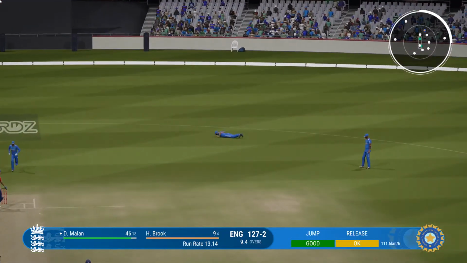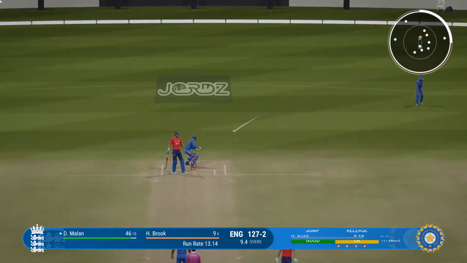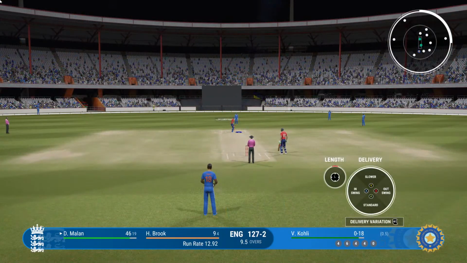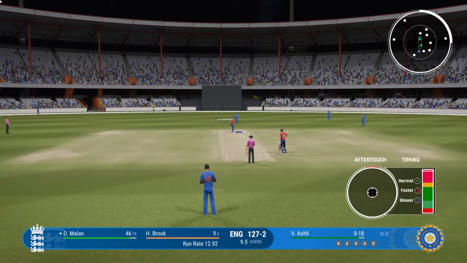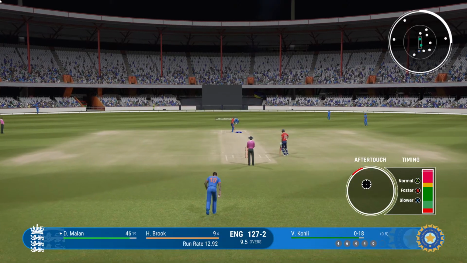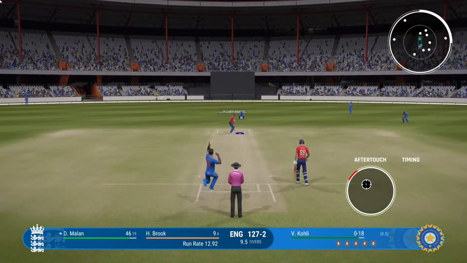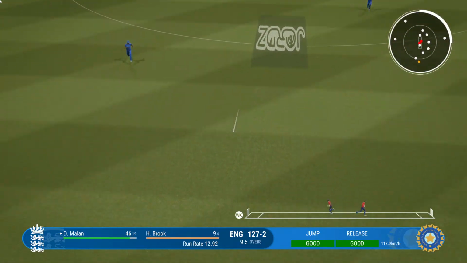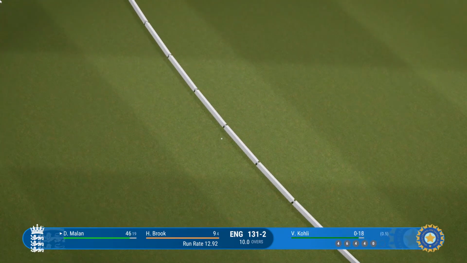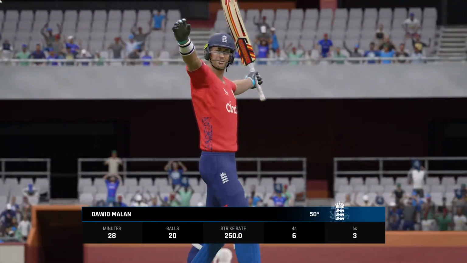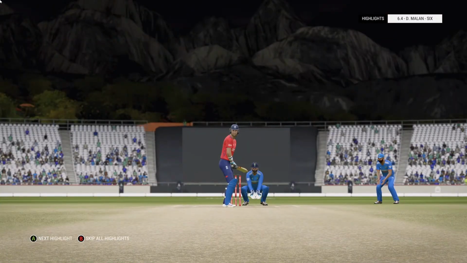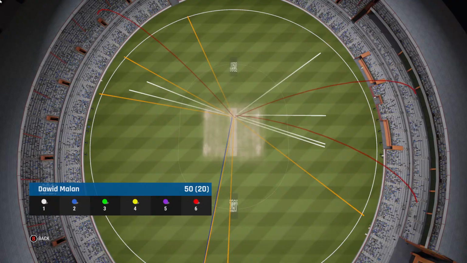Massive outside edge. Time to keep the pressure on now. Great ball, that last one, to find the edge. It's just a case of finding the same spot. Smacks that away through the gap. Threaded it through brilliantly. All timing on that shot. A good innings, that's 50.